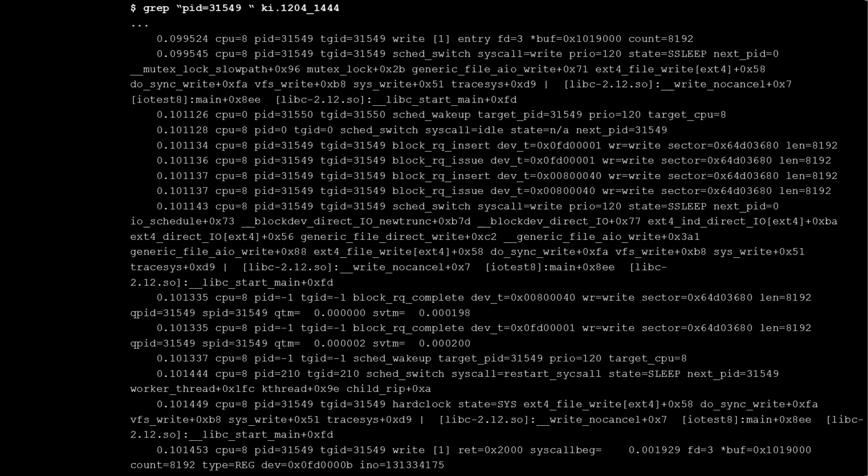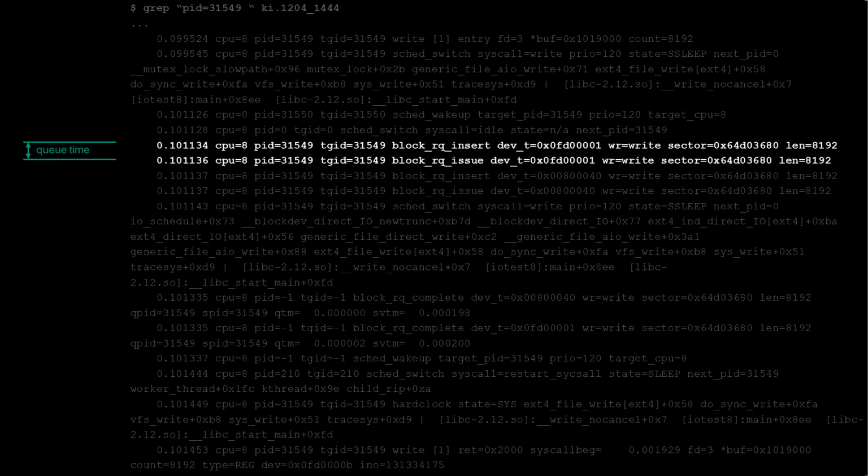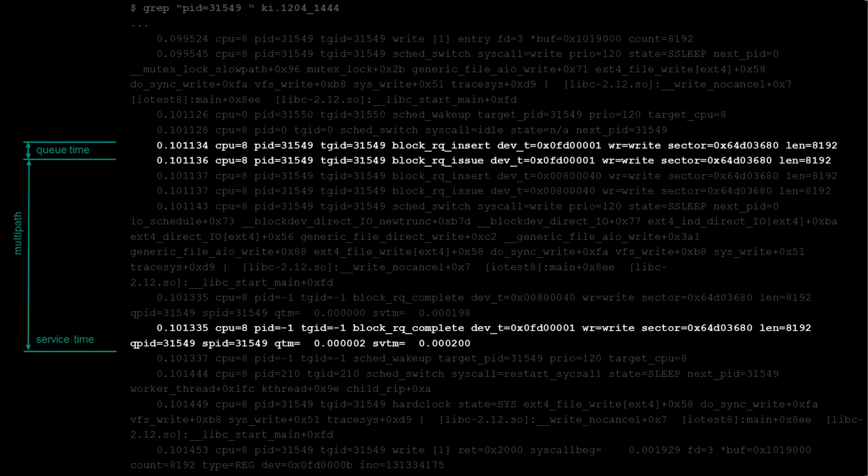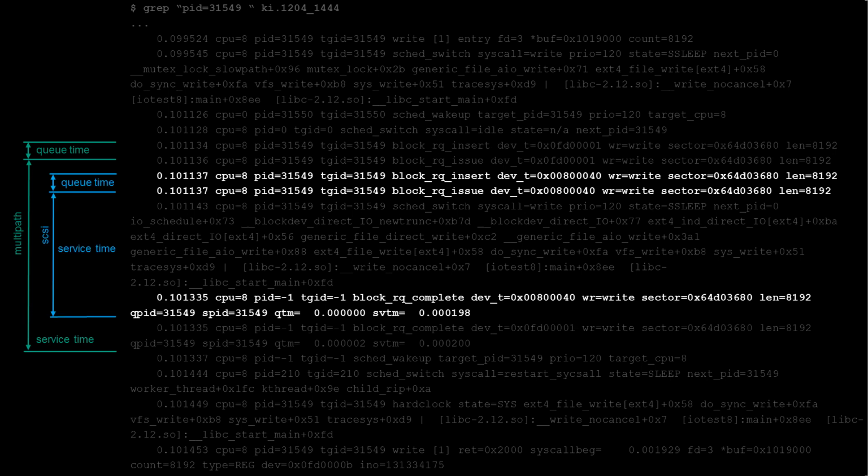We also get detailed information regarding the I/O. The time between when an I/O is inserted into the block device and subsequently issued to the lower layers is the time the I/O spent on the block device queue, or the queue time. The time between the block request issue and the block request completion is the amount of time the I/O spent at the lower layers in the hardware, also known as the service time. This information is collected at the SCSI device layer, and it is also collected at the multipath device layer.